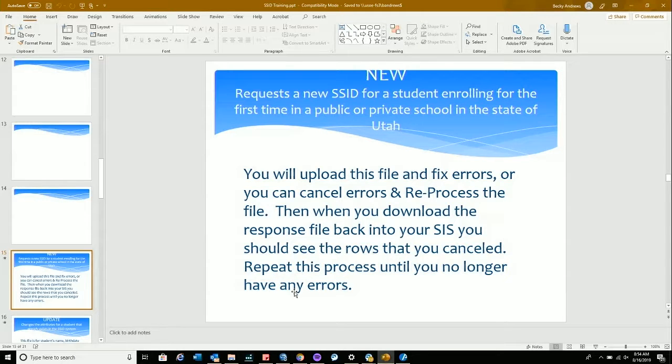Under the new file that you're going to be uploading, this requests a new SSID for students enrolling for the first time in a public or private school in the state of Utah. You will upload this file and fix the errors, or you can cancel errors and reprocess the file. Then when you download the response file back into your SIS, you should see the rows that you canceled, and then you can just repeat this process until you no longer have any errors.